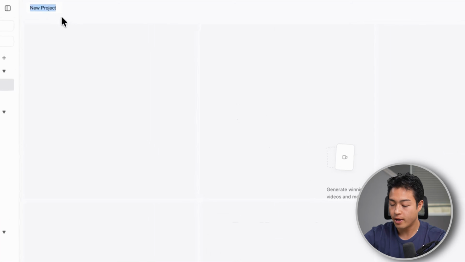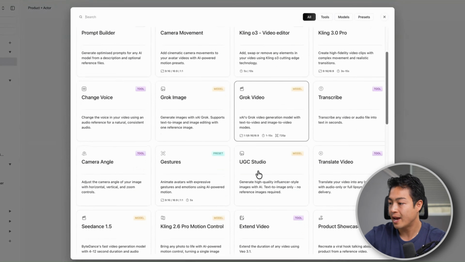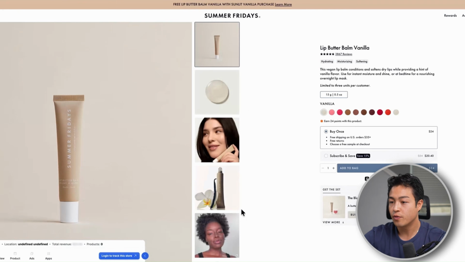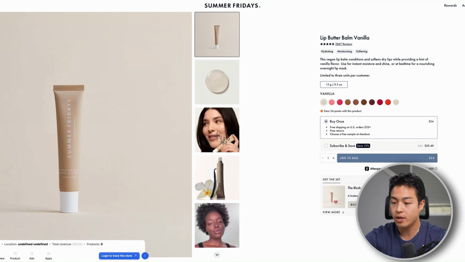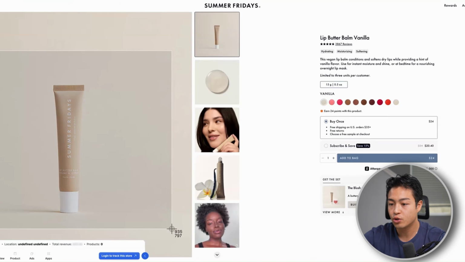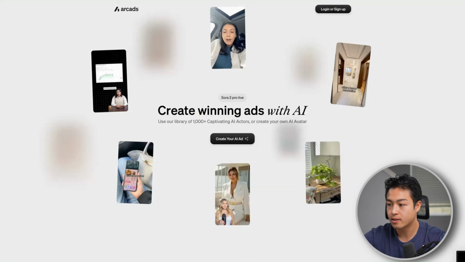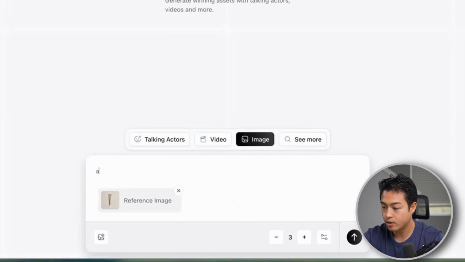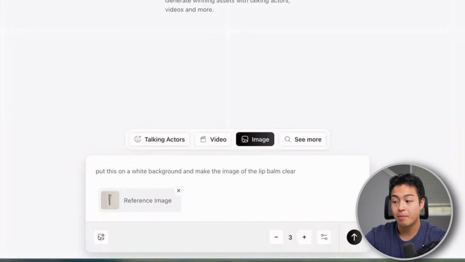All right, so what I'm gonna be doing right here is creating another project. Then we're gonna switch over to the Nano Banana Pro 2. So what you wanna do first off is get a clear image of your product. You can download this image, or you can, you know, screenshot it like this. And then I'm gonna ask it to put this on a white background and make the image of the lip balm clear. And we just need 1 variation of that.